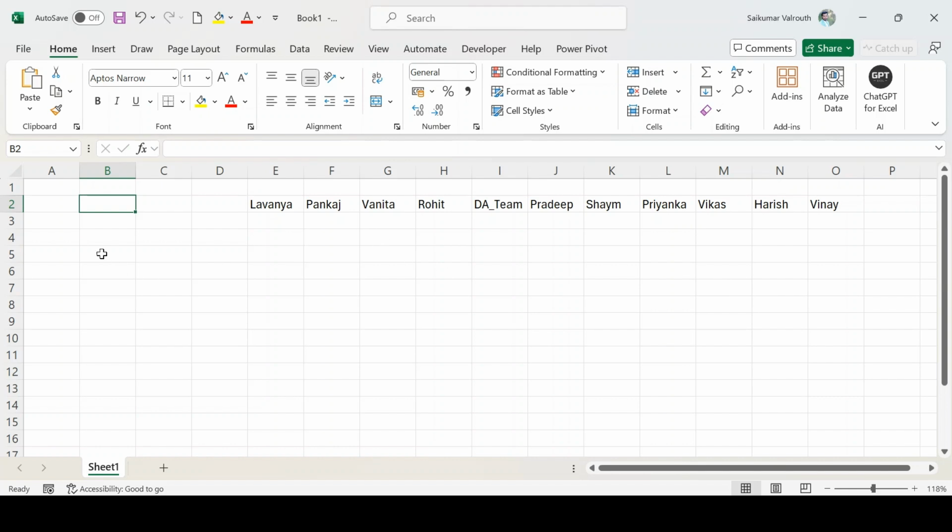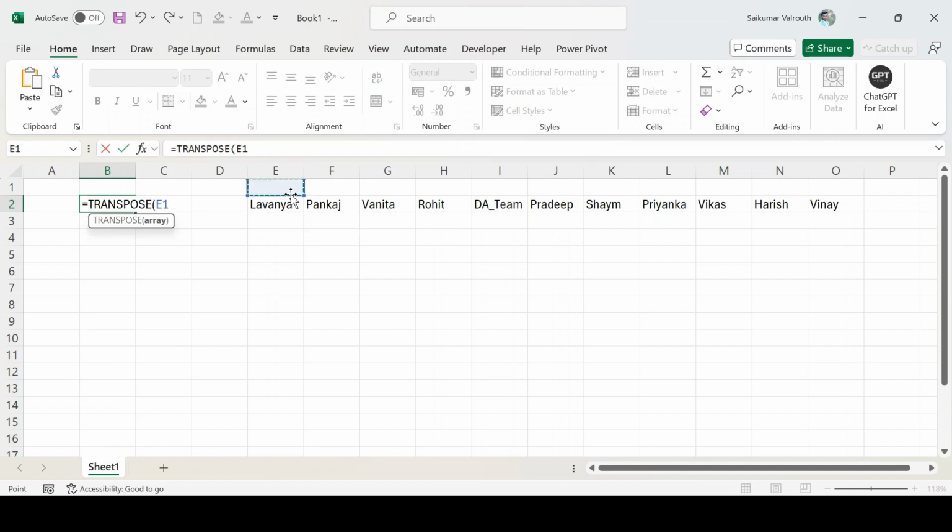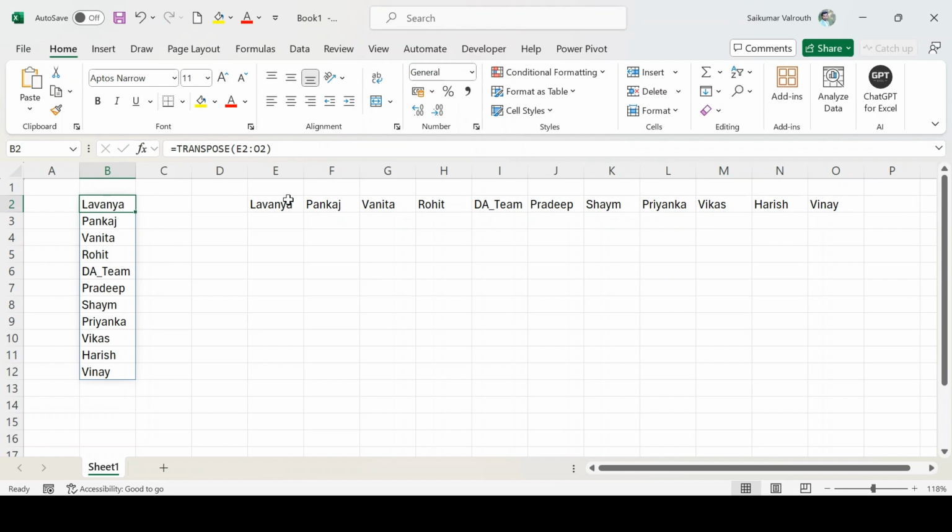To transpose these names, generally we can use the direct TRANSPOSE function. You just select your range, something like this, and you will get the answer. This is a very simple and easy process. But the only problem is that the TRANSPOSE function is available only in Office 365, right? So let me delete this one.